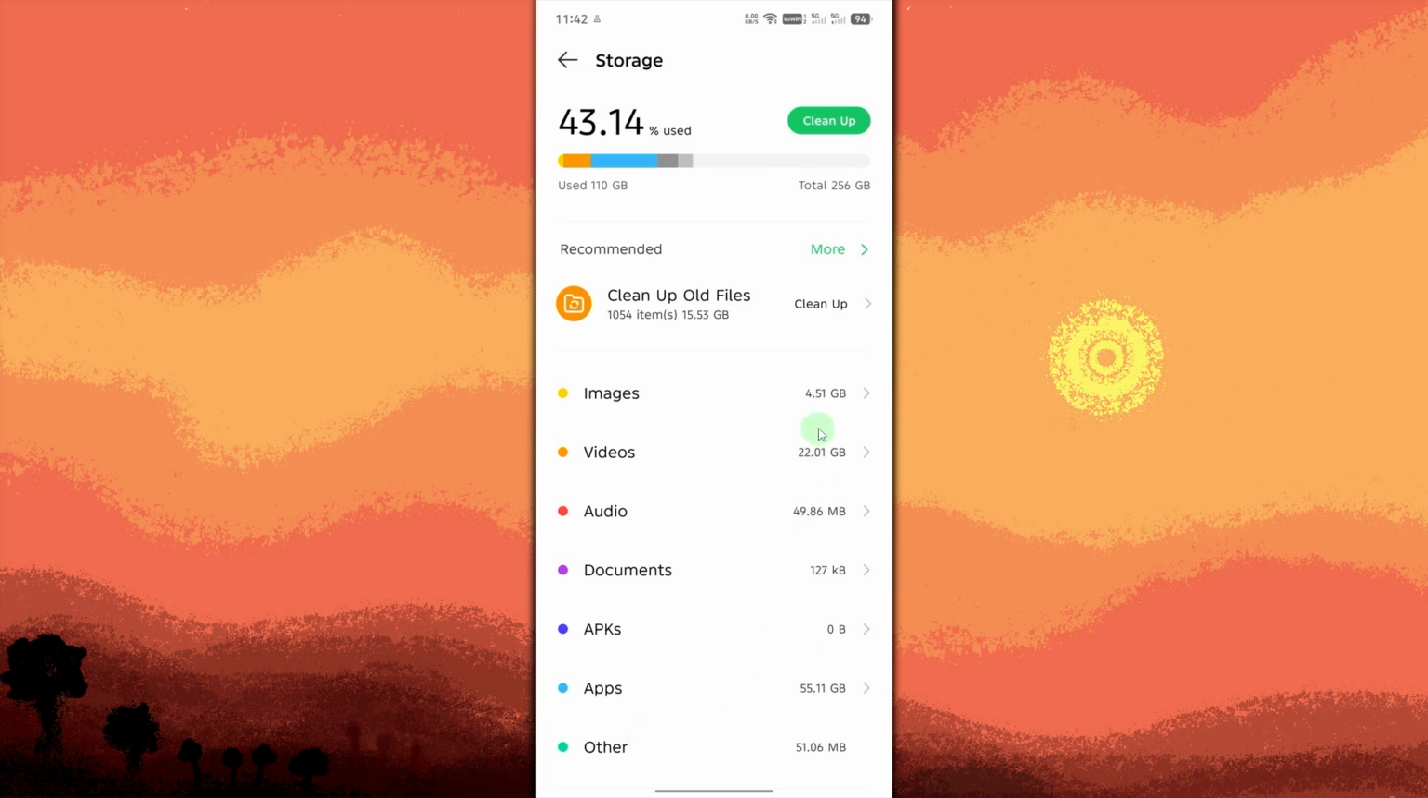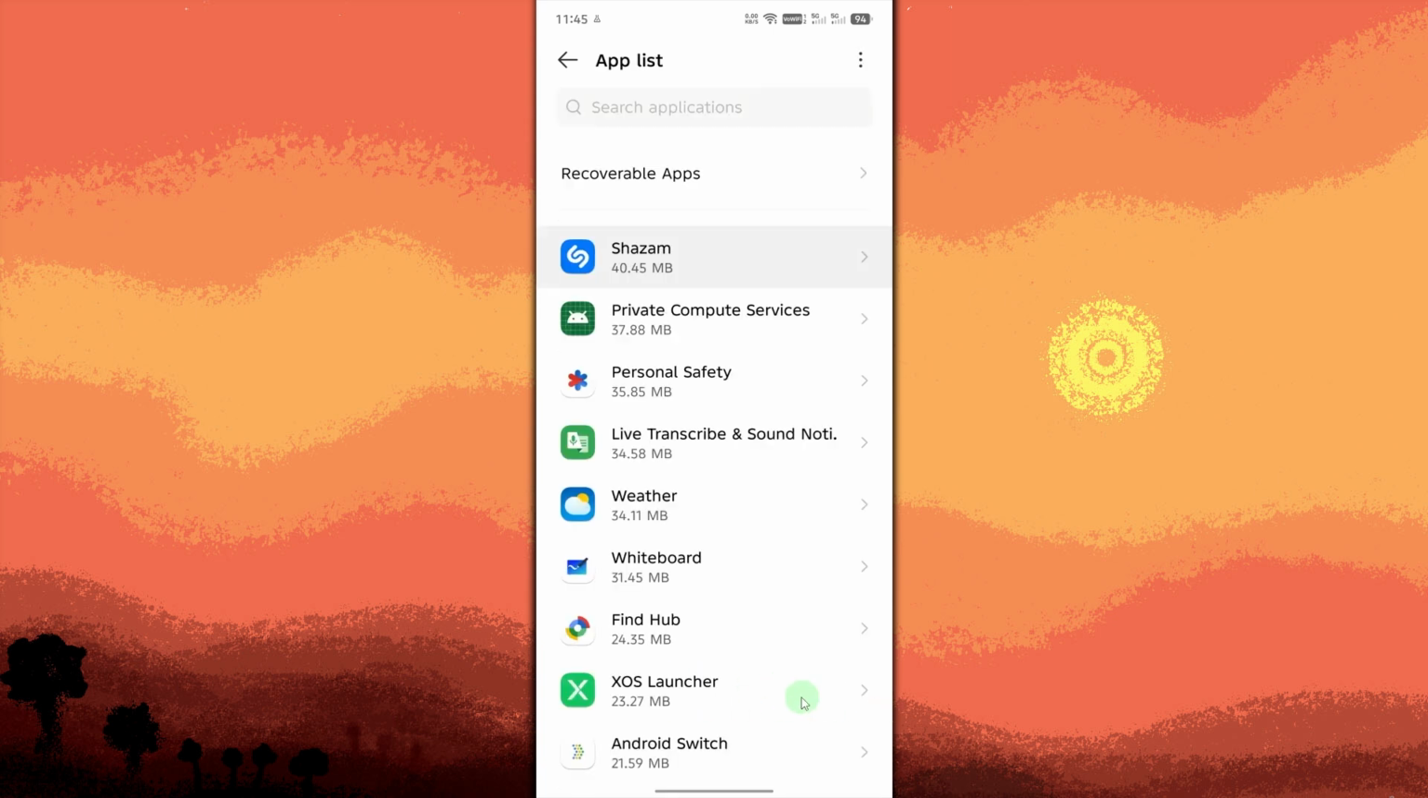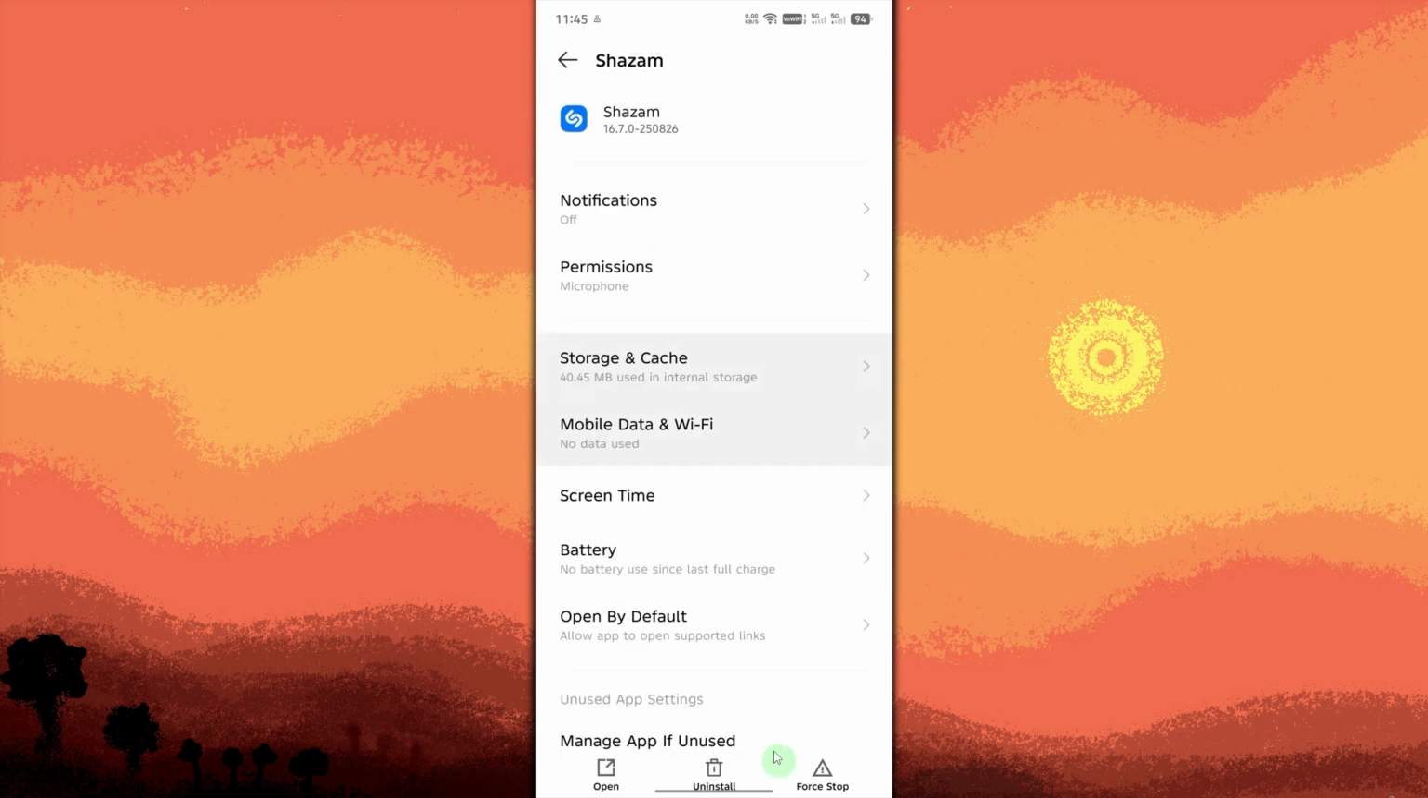Wait a moment while your phone calculates used and available storage. Review the categories like apps, photos and videos, audio, documents, cache, etc. Tap on apps to see which apps use the most space. Select a large app you don't use and tap on uninstall to free up space.